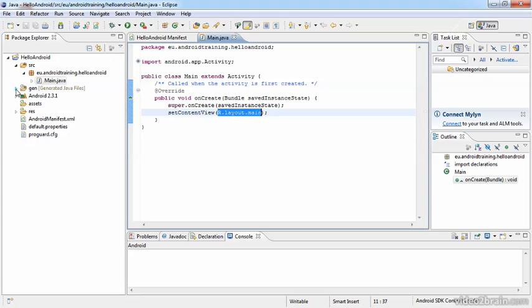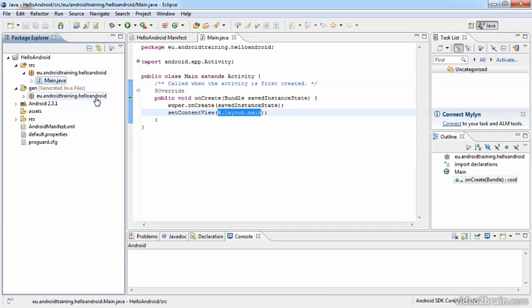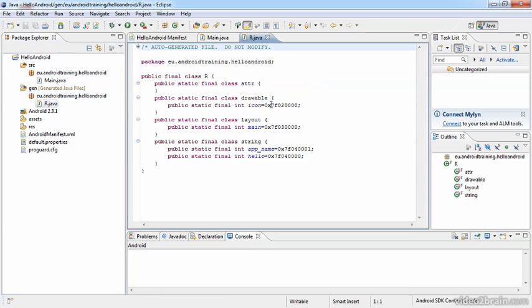Where do you find this class R? That's in this gen folder. Again, here's the package and there's the class R. I'll open it and I'll find several subclasses. Attr, which is empty, drawable, layout, and string. And here we see something like app name and hello.